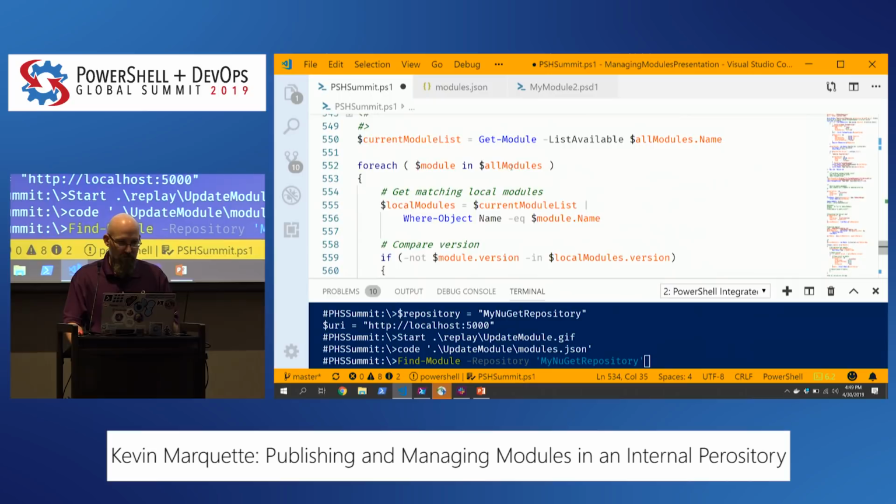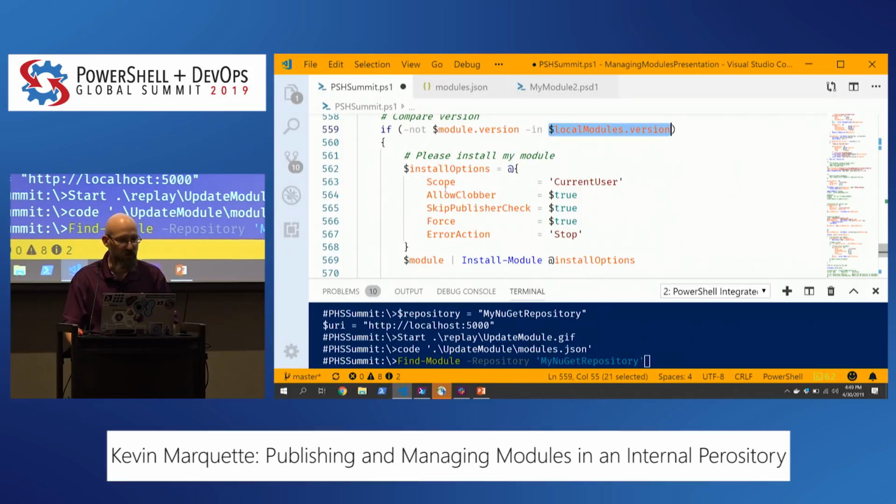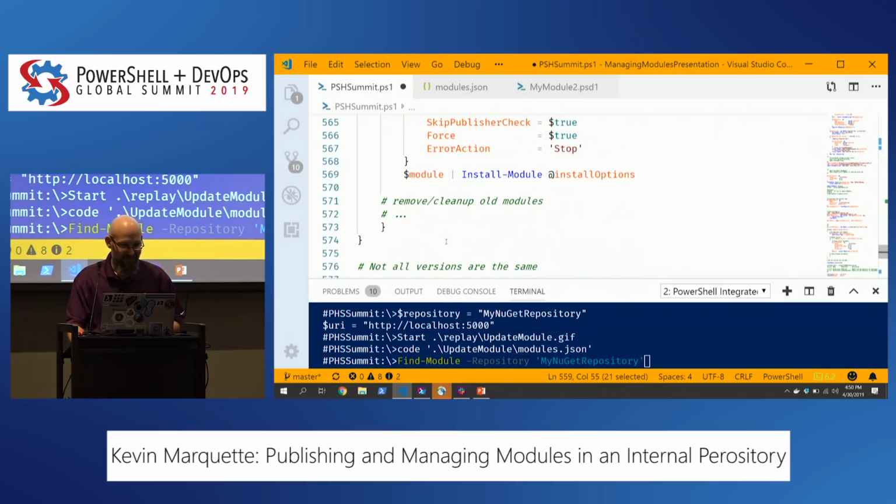From there, you walk all the modules and check the versions. If the version I want to install isn't already on the box, we call install module with all the options: allow clobber, skip the publisher check, force it, and install my module. It's all baked into the script already, and we make sure that module gets installed. If you want to clean up old modules, you could drop that in here: uninstall everything that doesn't match the versions I just loaded. I go back and forth on when I want that, so I left that one as an exercise for the reader.